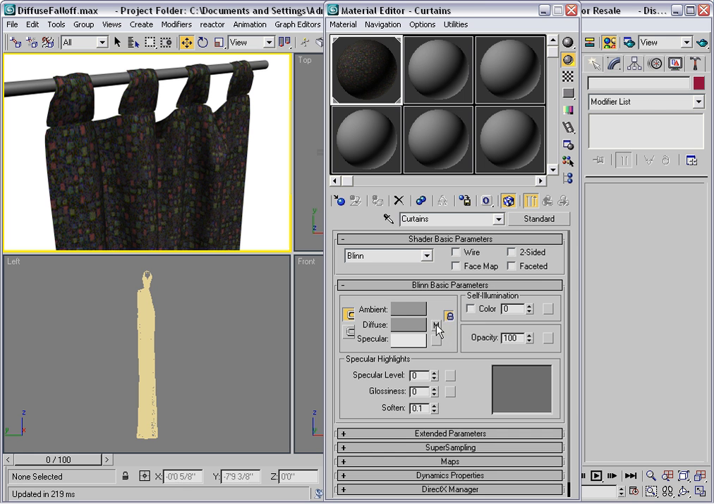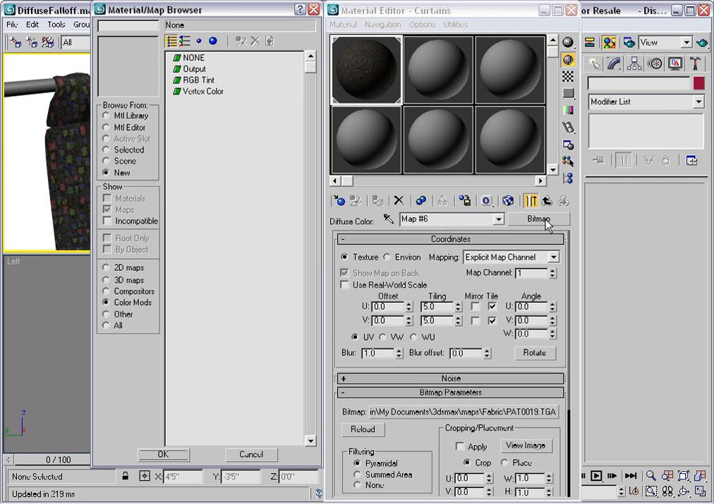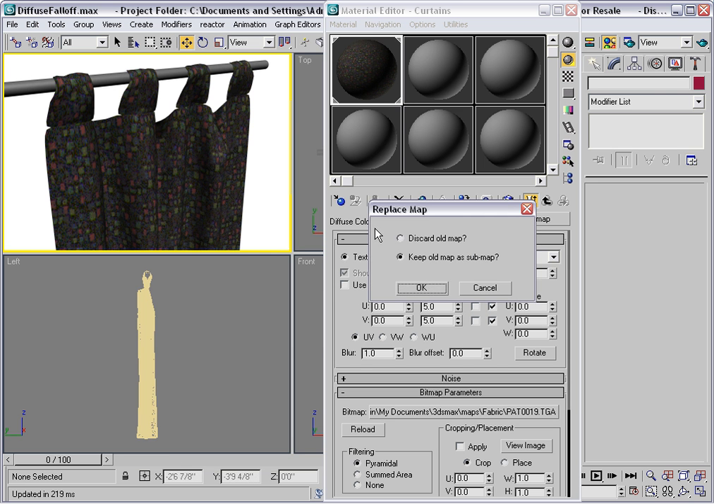I'll go into the diffuse color map, and you can see that we're dealing with a bitmap here. I'll click on the map type and select fall off. It's a 3D map, and I'll choose it right here. When I do that, it prompts me whether I want to discard the bitmap or keep the bitmap as a submap of fall off. And that's what I want to do.